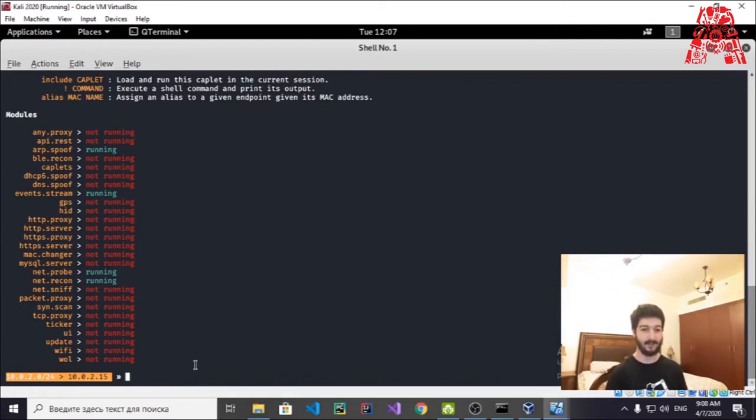And the last step that we are interested in is turning on net.sniff. As soon as we turn on net.sniff, it's actually going to sniff, as the name suggests, the traffic that Windows 7 tries to access. So to do that, as with all the modules, we write net.sniff on.